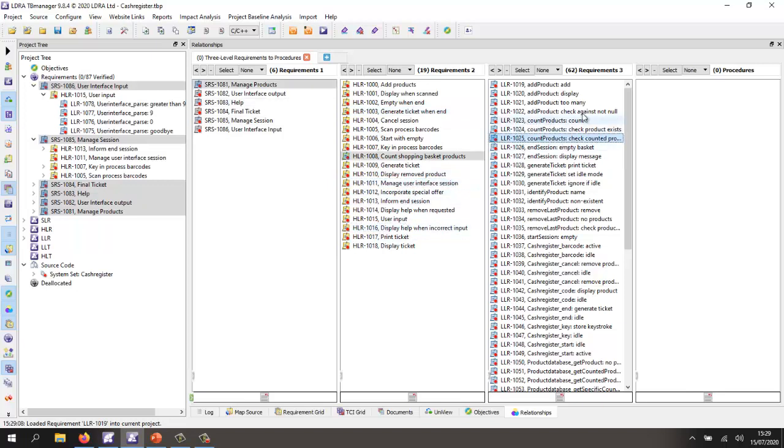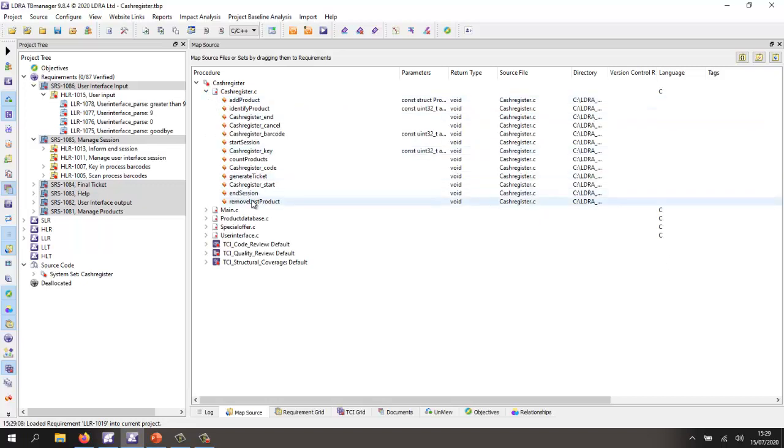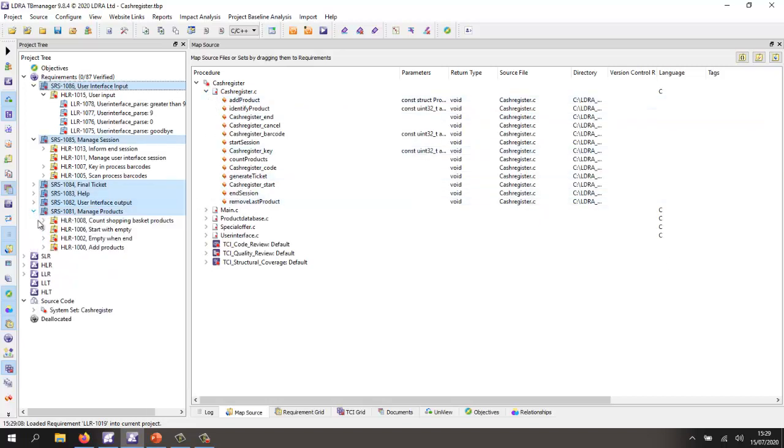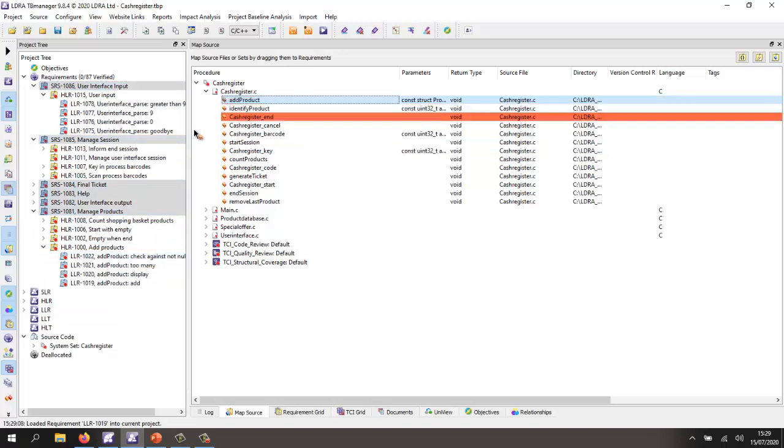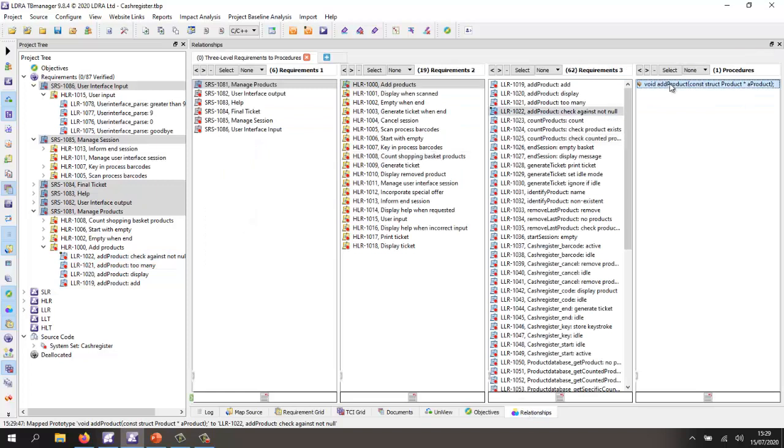Good. So now let's bring in the source code. So the source code, I've actually got it here. And if we expand, we can see we have a number of functions. So if I expand this one, I have this high-level requirement tracing down to some low-level requirements. So I could actually just drag and drop this onto the low-level requirement, effectively creating the mapping. If I now go to my relationships view, we can see this now traces up like this.